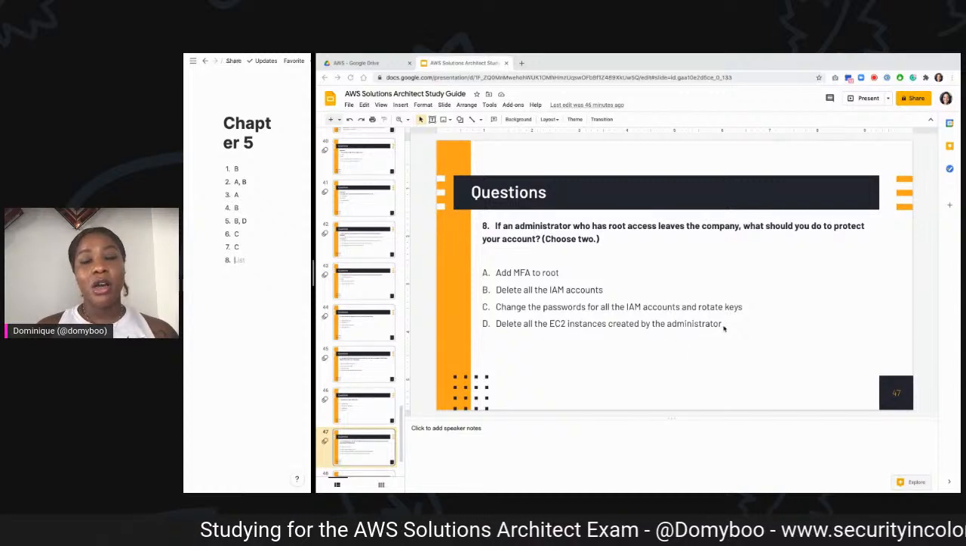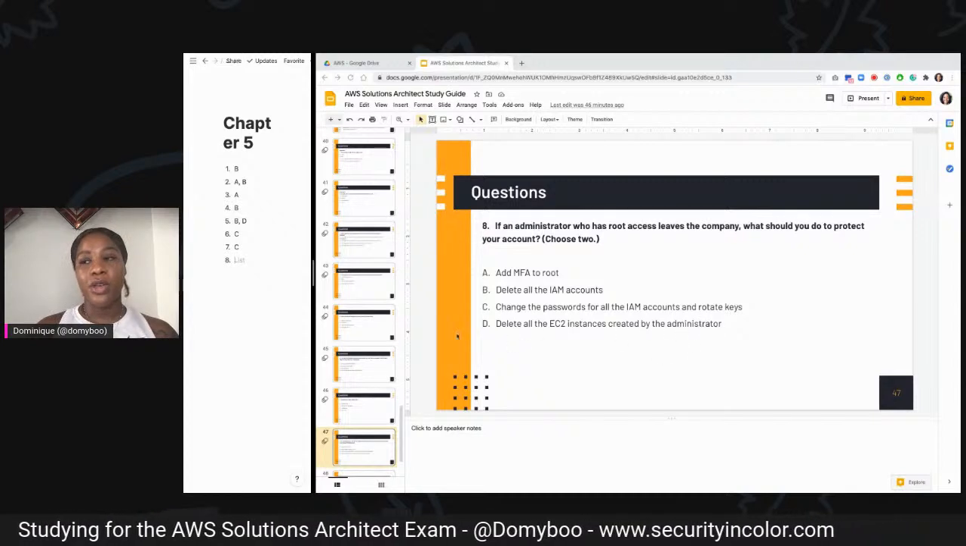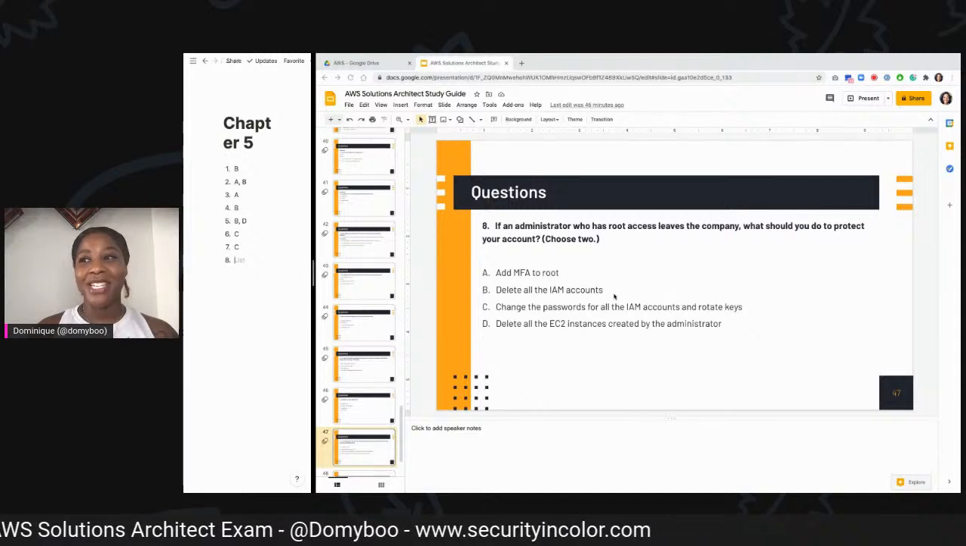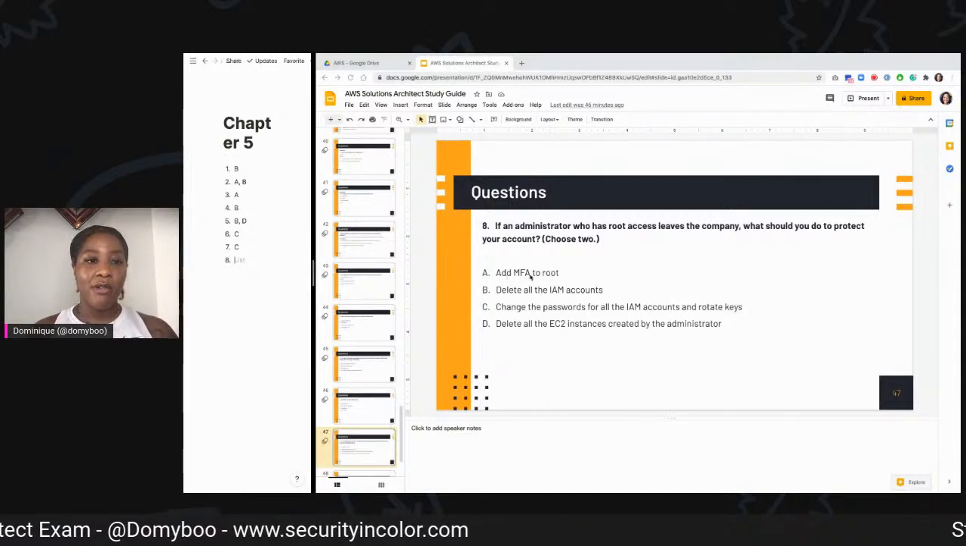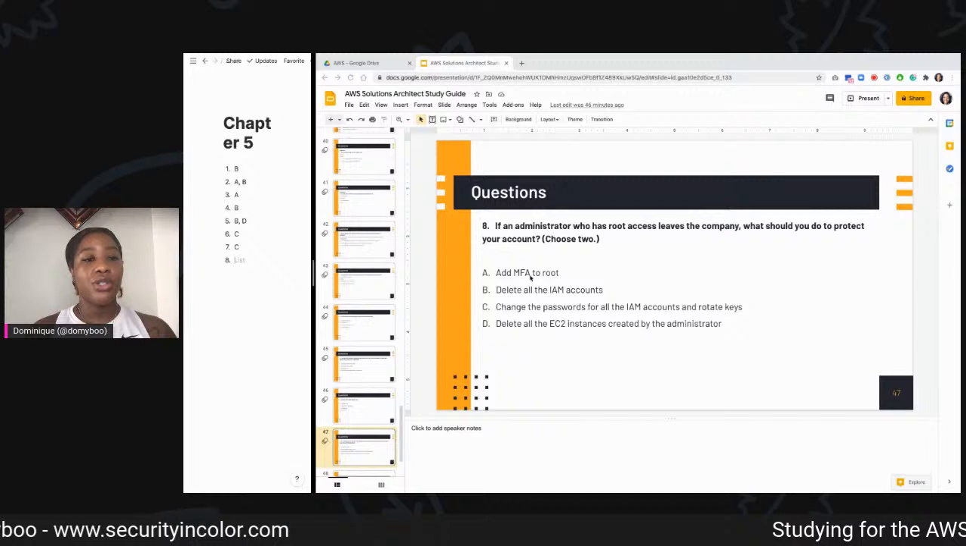Deleting that might cause some issues. So you definitely don't want to go that route, and you definitely don't want to delete IAM accounts, but you would definitely add MFA, right? And that's what typically you should do in your life cycle.